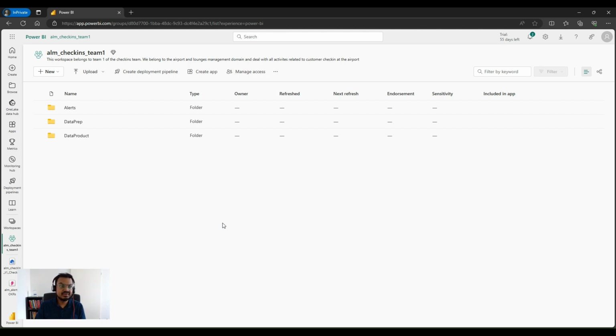The second folder is data prep. So my data engineers work with notebooks, Dataflow Gen2 and pipelines to actually create the data which is required for reporting. The third folder which we have is data products, and that's something which is more consumable information. That's the check-in info which is used for calculating the OKR in this scenario.